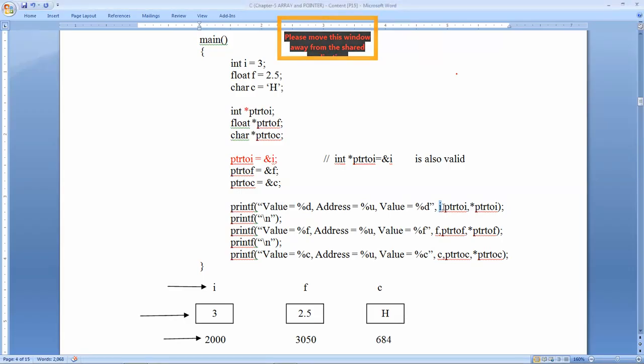i means the value itself, the variable's value, that means the value will be 3. Now address ptr2i, so the address will be 3000, sorry, it is 2000. And what is *ptr2i?